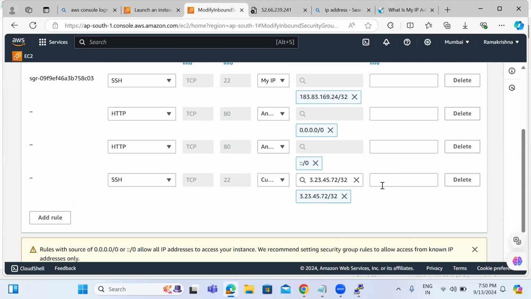As of now, this instance is accessible from how many IPs? Two IPs. Only two IPs. Like this, in real time also, for our EC2 instances, we would be getting requirements to whitelist the persons who are going to access those IPs. We need to whitelist those IPs. I hope you got the point, right?